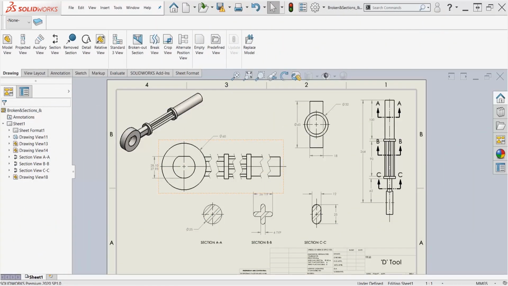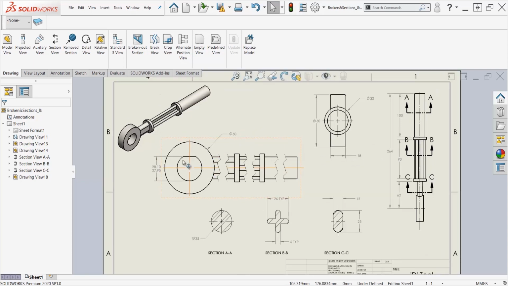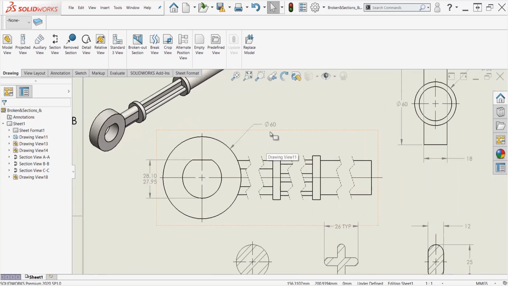Today we're going to be taking a look at two keyboard shortcuts, the Alt and the Control key, in the drawings environment. So as you can see on my screen right now, I have a drawing up. And the first scenario that we're going to look at is when you have a radial or diameter dimension. For instance, I have this 60.